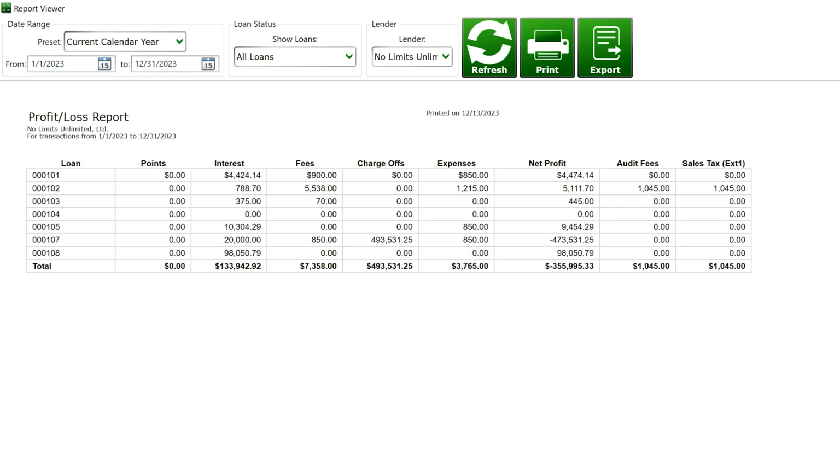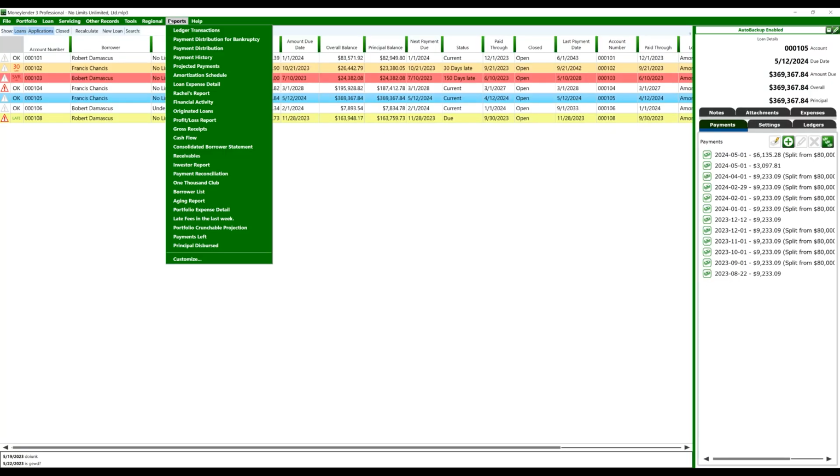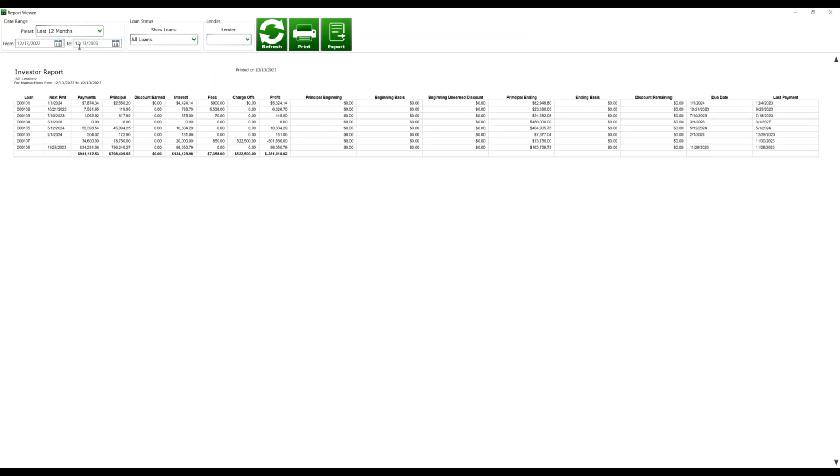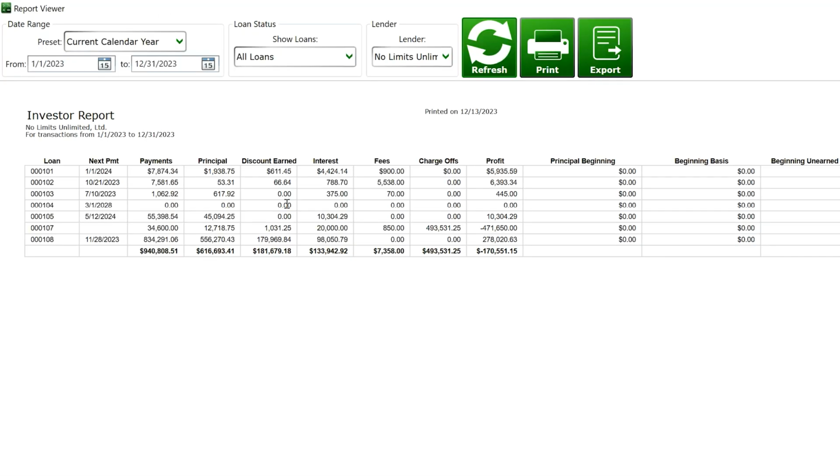To find the discount earned for anything you sold at a markup based on your cost basis on the loan, go to Reports, Investor Report. Choose the previous calendar year, select a specific lender, and click Refresh. The discount earned column is the portion of the principal you collected that should be considered income. Add this to the interest, fees, and potentially extension accounts to get the total income for the year. Subtract the expenses and charge-offs, and you have the net profit for the year.